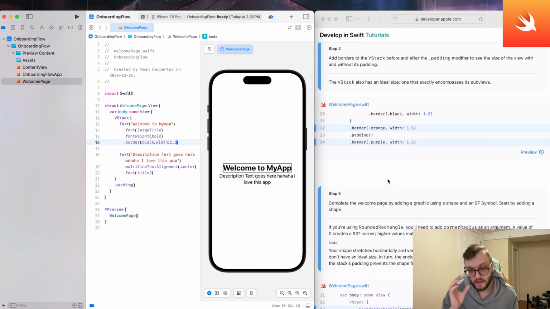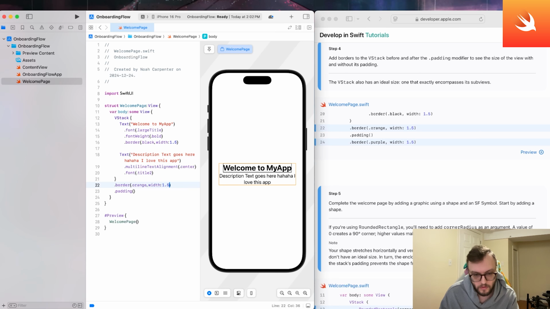And now it wants us to actually add borders to the VStack before the padding to see the view with and without the padding. So we're going to do before and after, I see. Okay, so we're going to go down to our padding. We're going to go before it. We're going to do border. It wants us to do dot orange. Do the same thing with. If you want to copy your code from above, you totally can. And you know what? Might as well do that here. So we're going to do before and after the padding. This time we'll do purple.